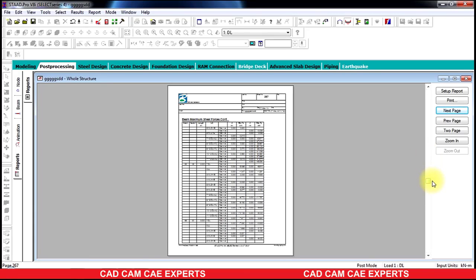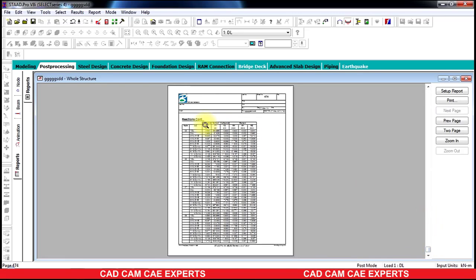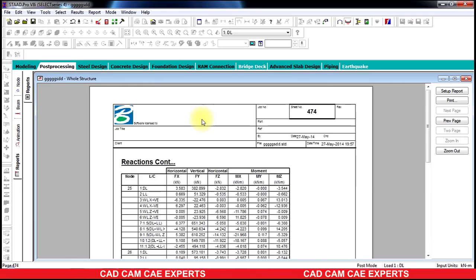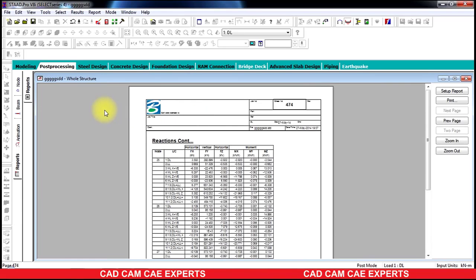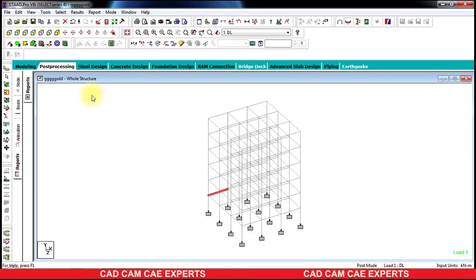Maximum moments, shear forces, axial forces and reactions. So this is the end of the tutorial. In our next tutorial we will do earthquake analysis.